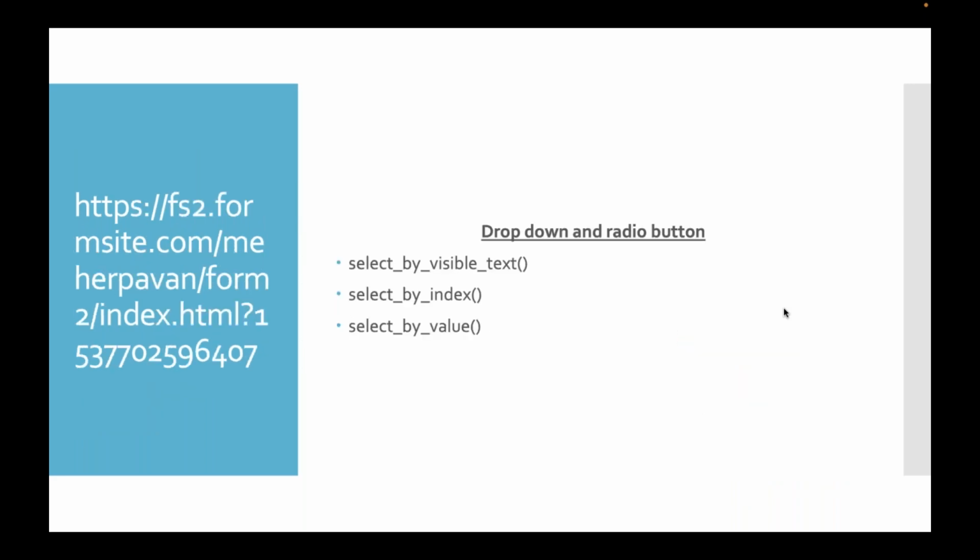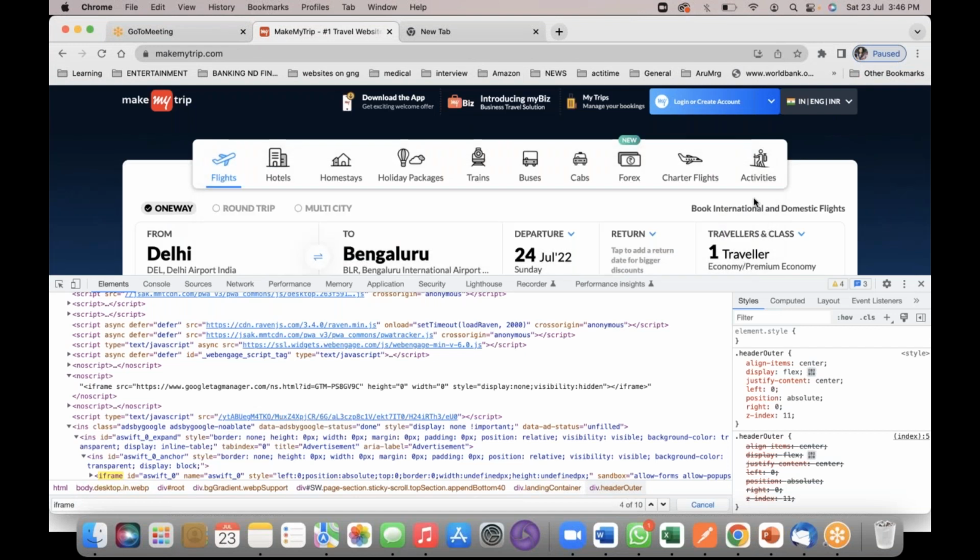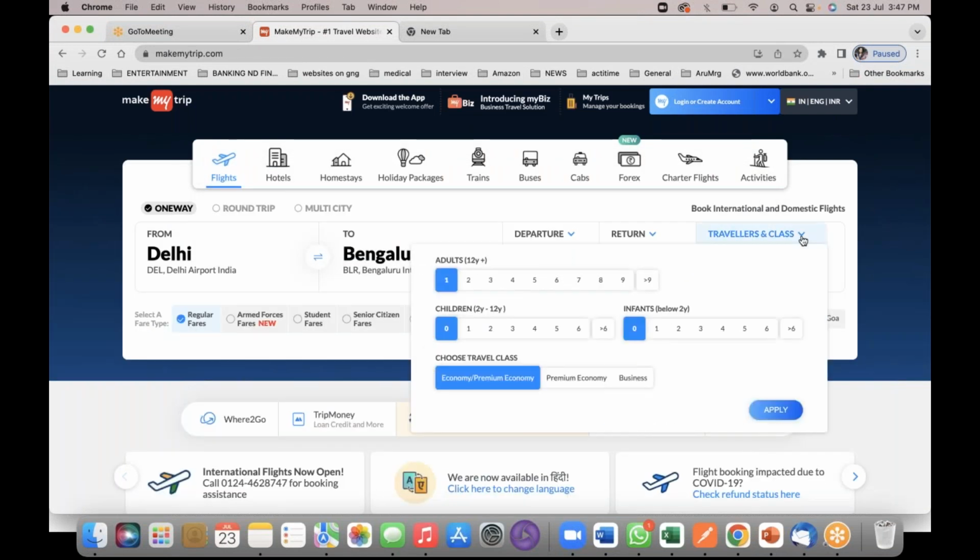Then coming to drop down and radio button. In drop down you would have seen the select option. Some websites have that. I will just show you. This is called drop down, guys. The arrow mark that you are seeing pointing downwards.